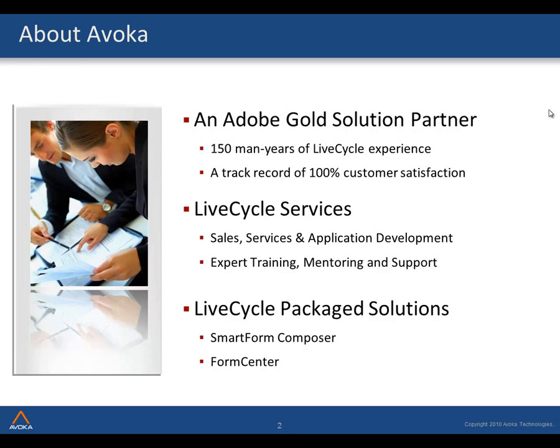Over the years, and based on a lot of customer experience, we've developed a number of pre-built solutions that fast start or quick start customers getting up to speed utilizing the benefits of the Livecycle platform. These include our SmartForm Composer product and Form Center, which combined we call Forms Factory.